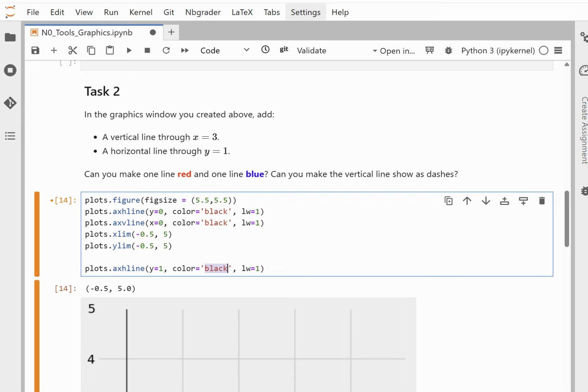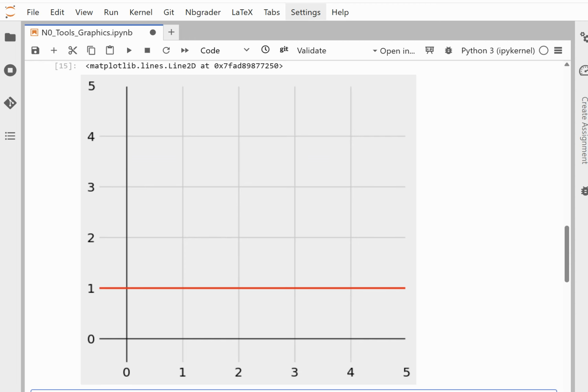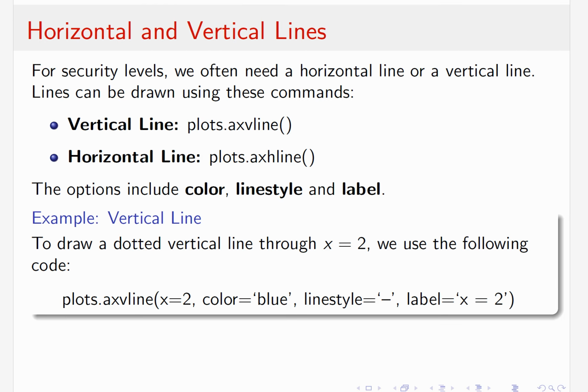And let's do the color equals red, and we can try line width equals 2, and let's graph that. Okay. And you can see I made it a little darker. All right. And then this line style, right? So let's jump back to the slides, right? You see line style equals, all right, and what are our options there?